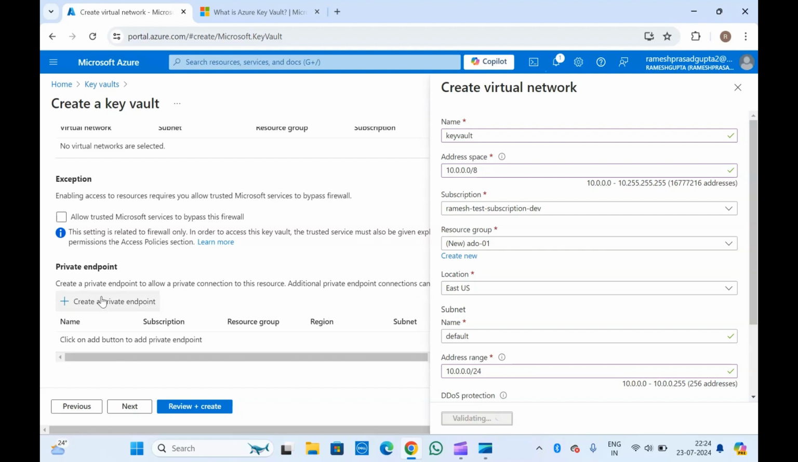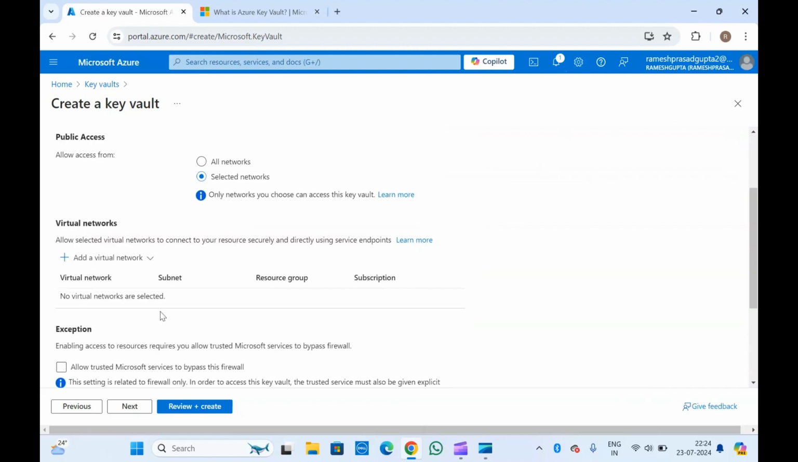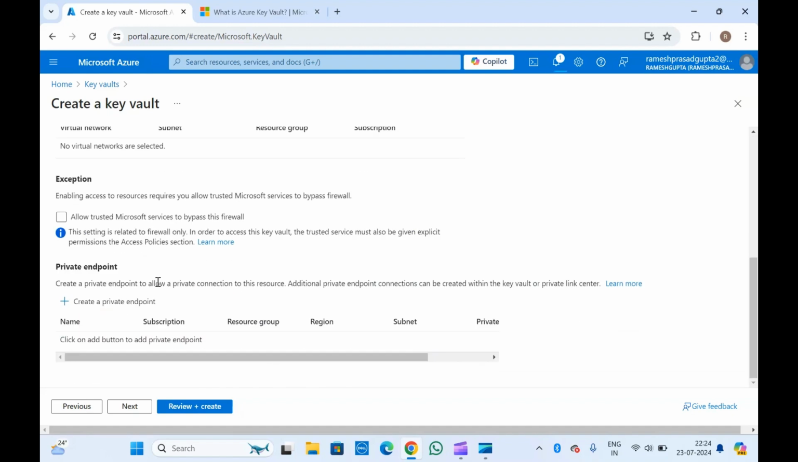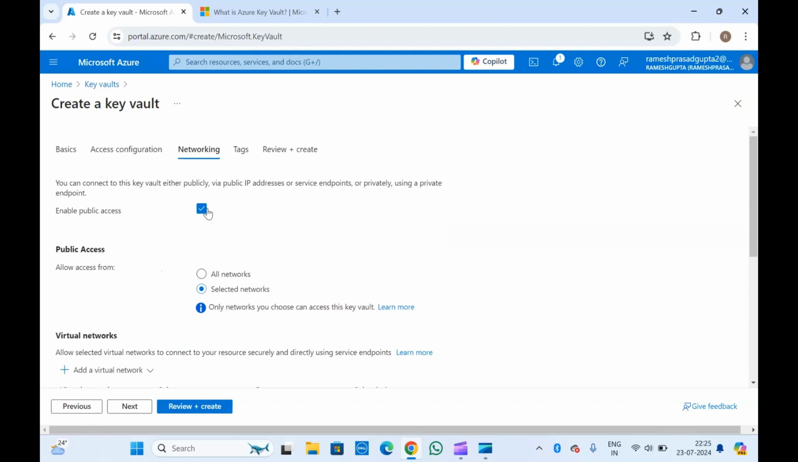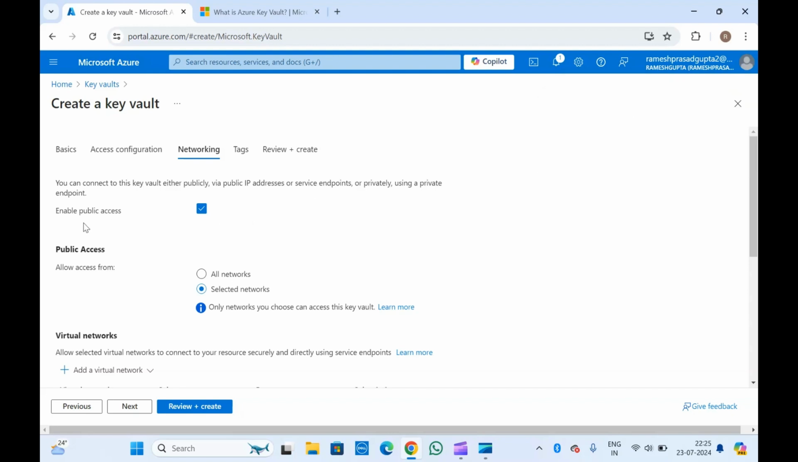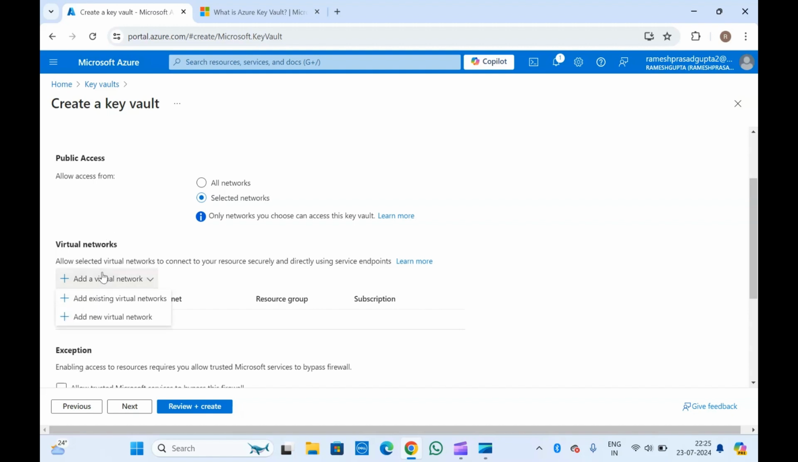Again, you can create the private endpoints as well if you want, even if you have selected networks or all networks. But mostly we use private endpoint if you are trying to access this key vault privately and you have disabled the public access.